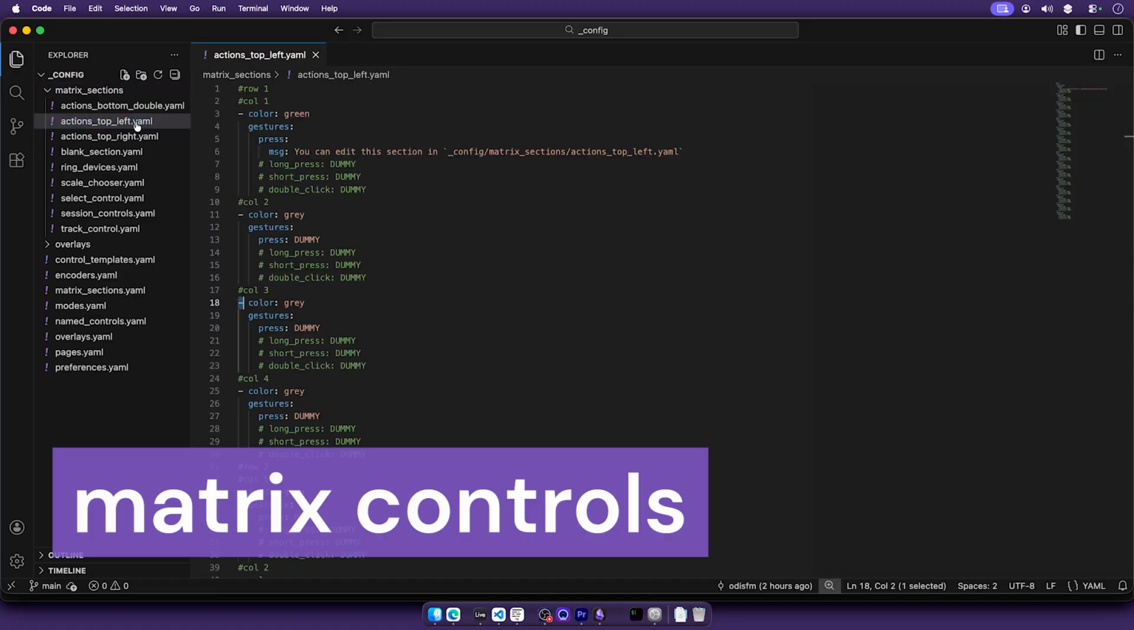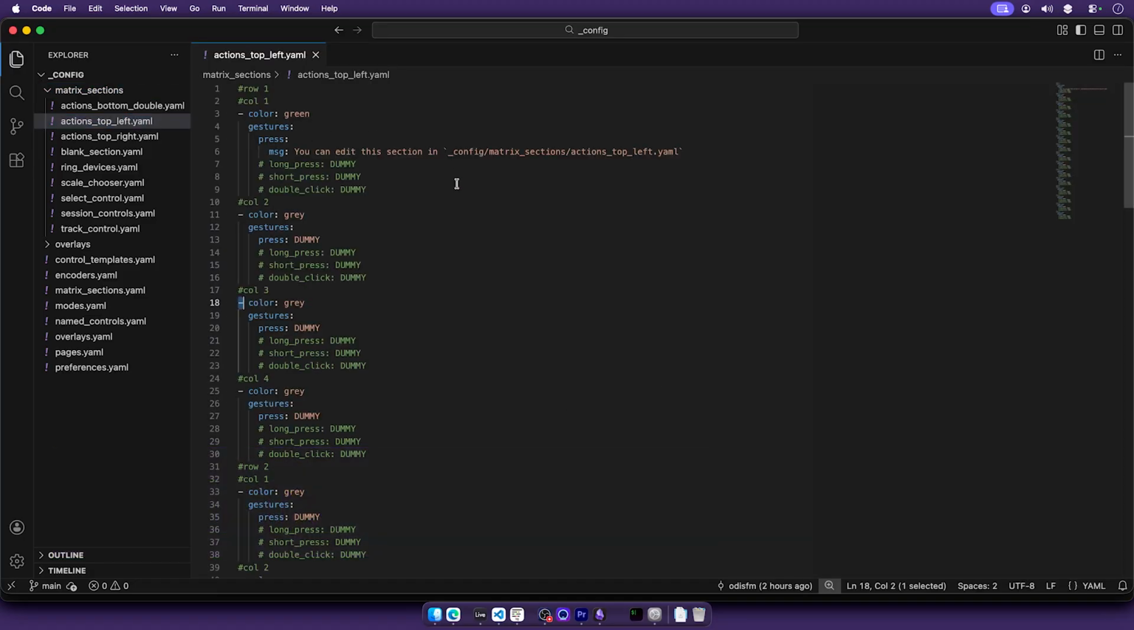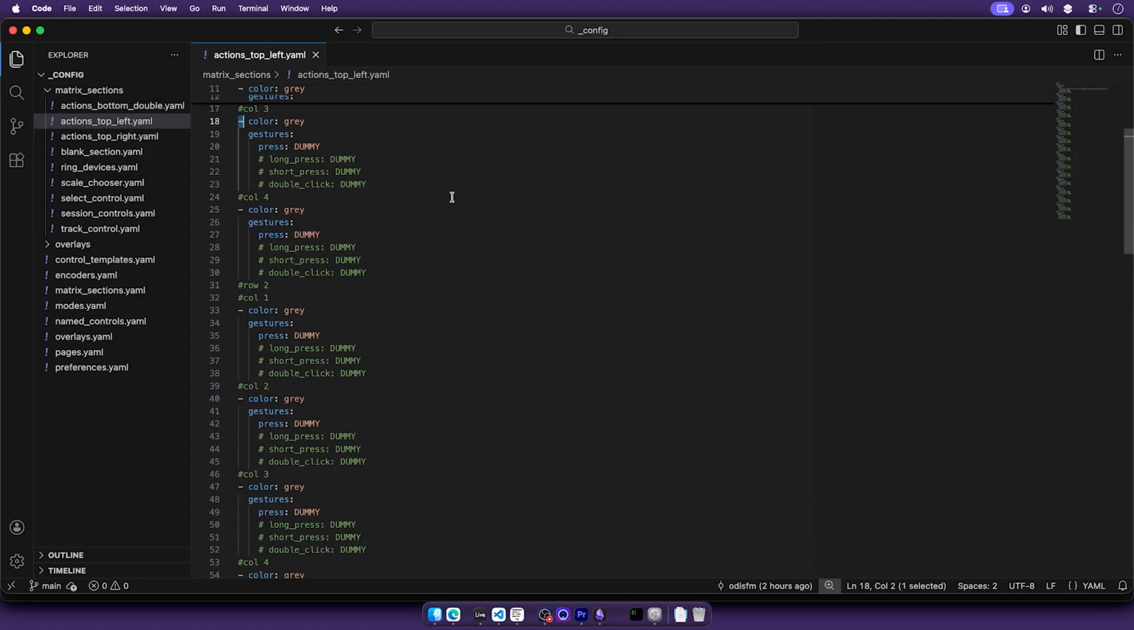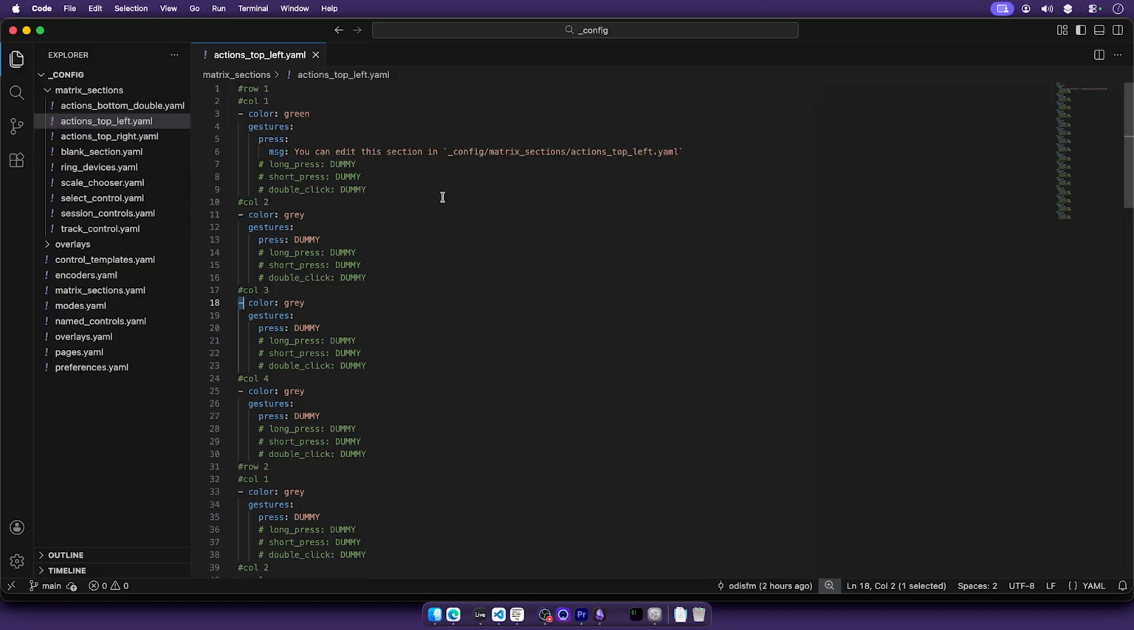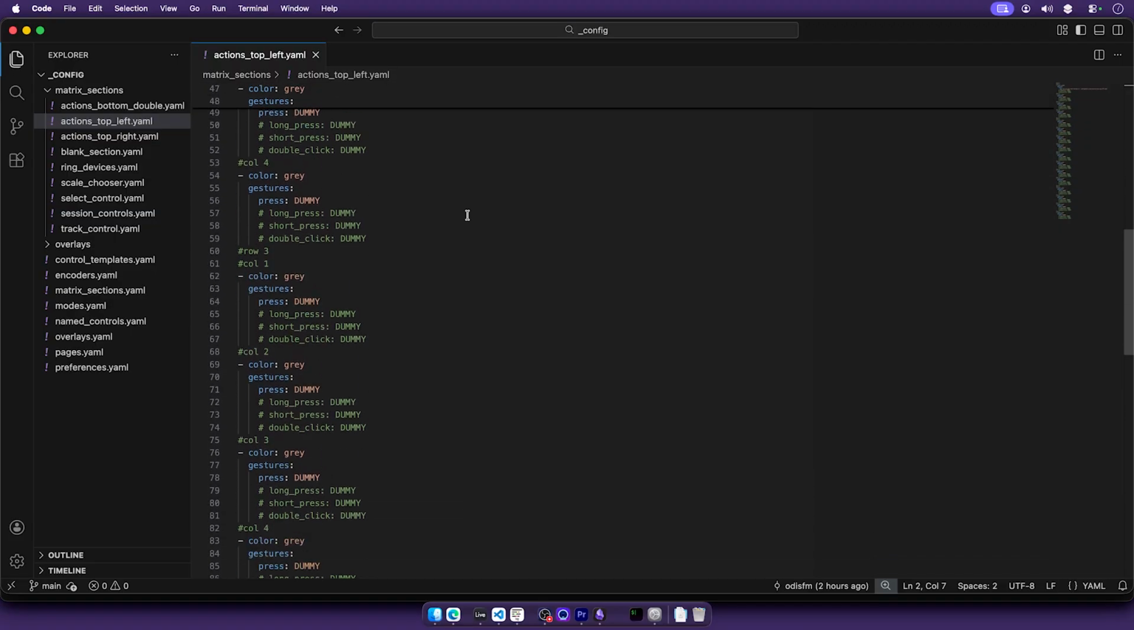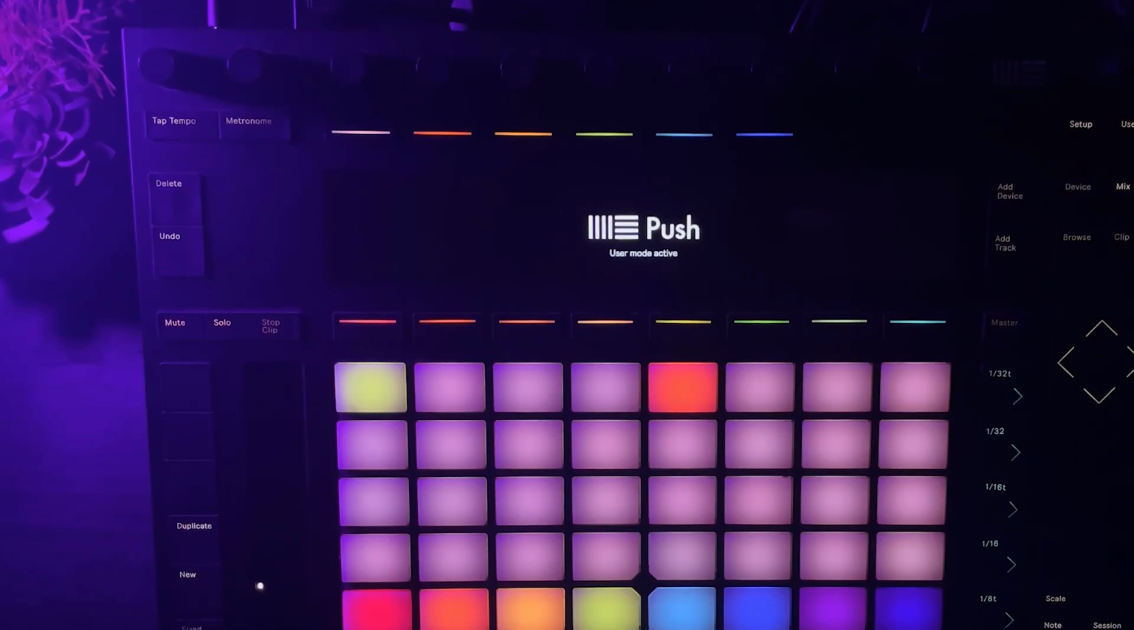This file is part of the demo config for Push 2, so most of the definitions are basically blank. You might recognize this as a YAML list because we've got this little dash before each definition, and I've also got comments here denoting each row and column. So if I go down to, say, row 3, column 2, I'm just going to change this from grey to pink, and when I reload my live set, we'll see that change on the controller.